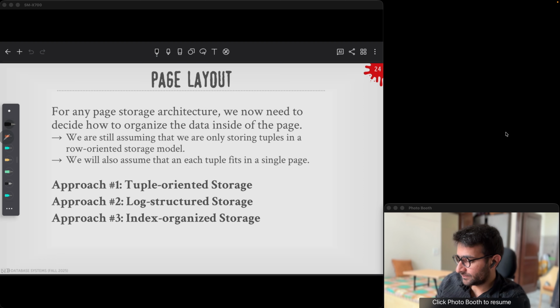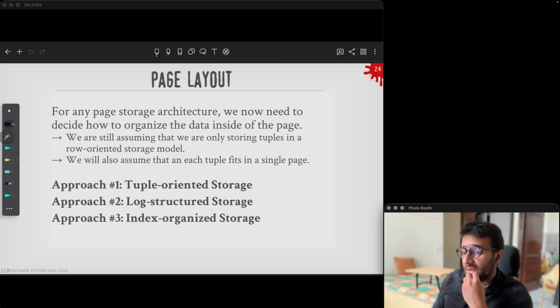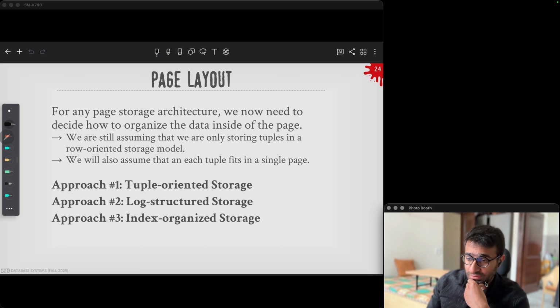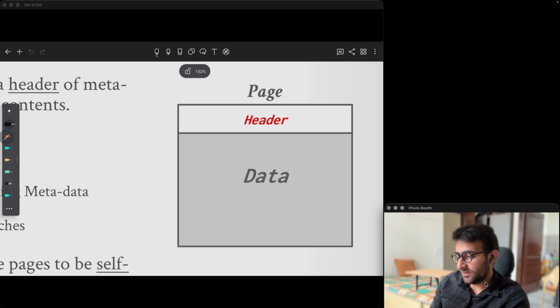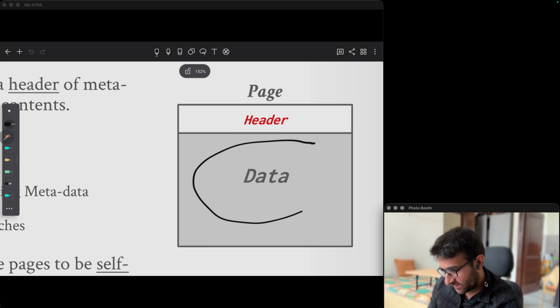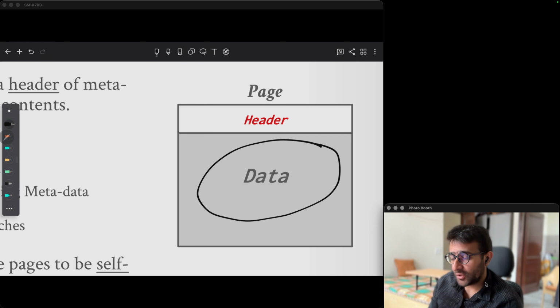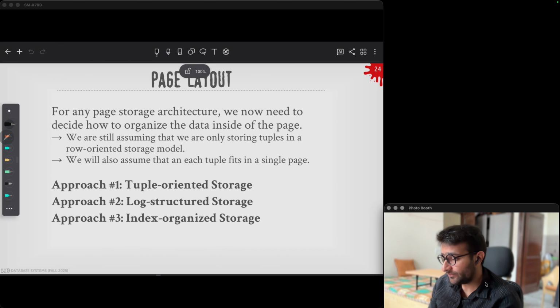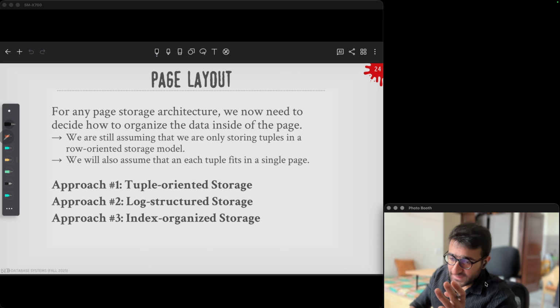So let's talk about page layout. What is a page layout? That is how you're storing tuples. So this is my header. We're discussing right now this particular thing. So the header is gone. We'll forget about it for a while, and we're talking about how the data is stored. Storing that particular data has three basic approaches.